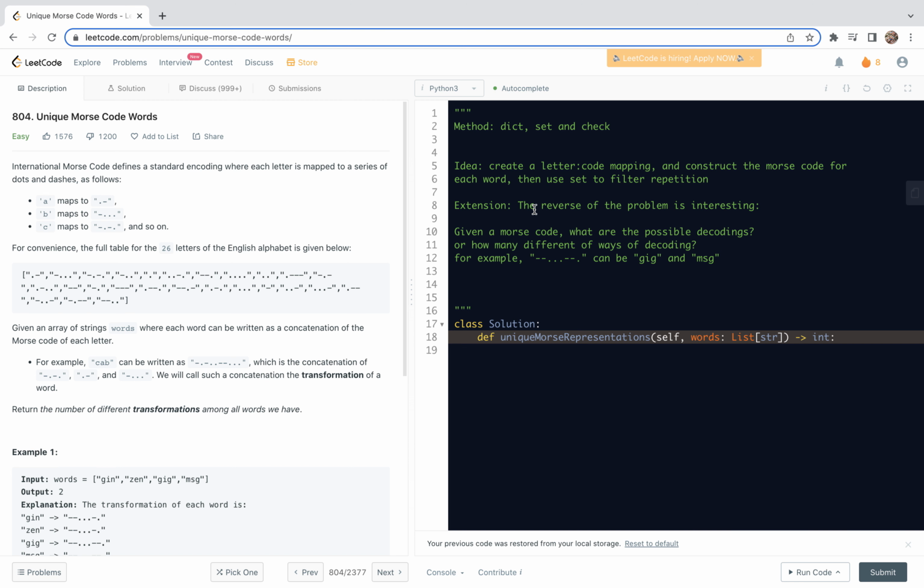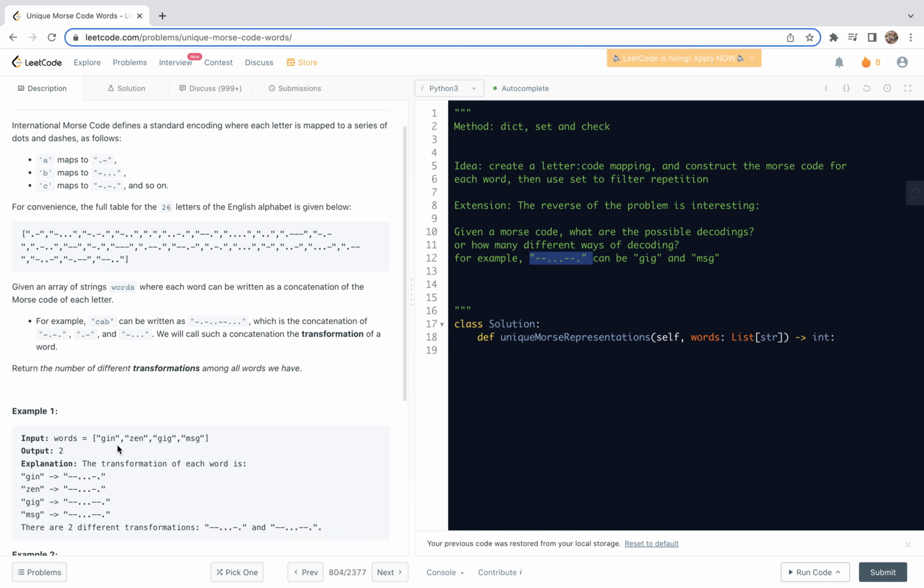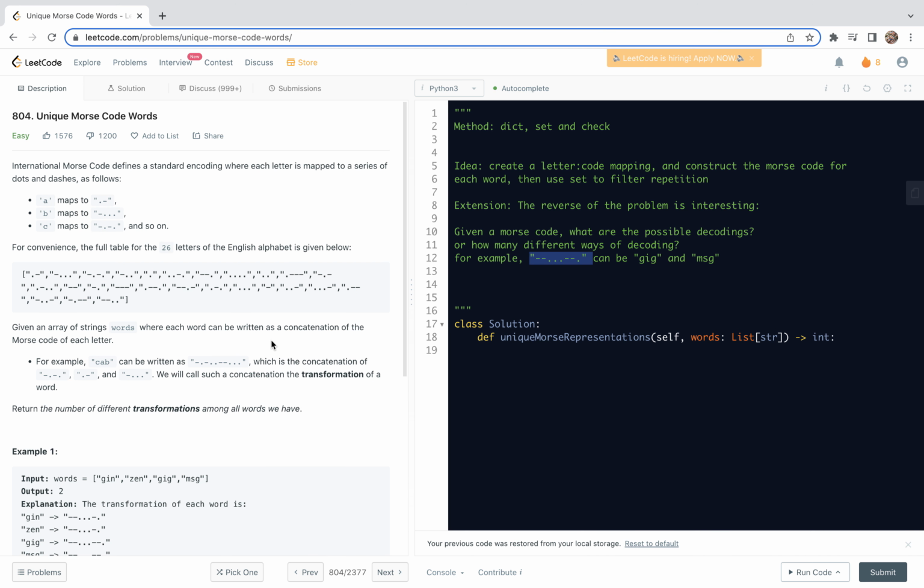So this problem itself, as marked by LeetCode, is easy. So the extension might be interesting. That is the reverse problem. Given a Morse code string, what are the possible decodings, or how many different ways of decoding? For example, this Morse code can be Gig and MSG as in example 1. So this extension actually is a good problem to try.